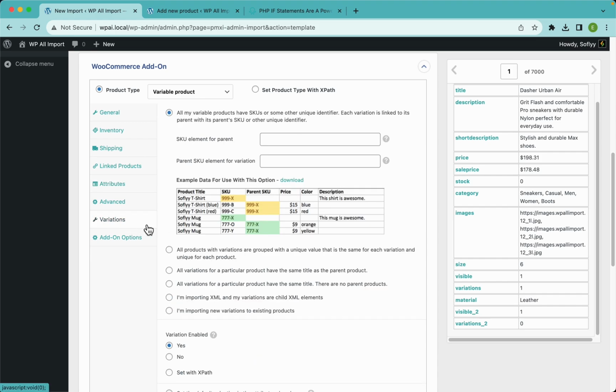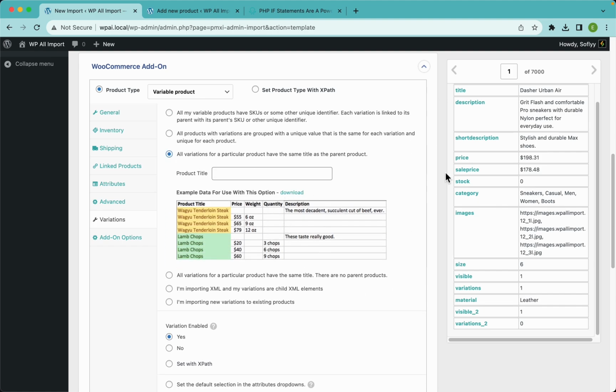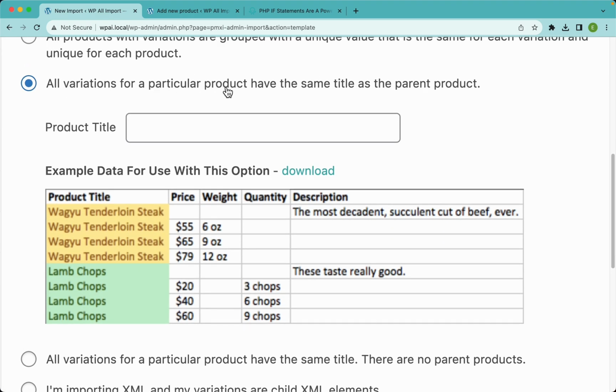Now, the way we do this is here on the variations tab, and we need to read very carefully all of these options, because these options will present us with a scenario, and in this scenario is described a file structure. Now let's take this one for example. We have all variations for a particular product have the same title as a parent product. So you can see that in the example image below, we have the parent product, which is these first ones, and below that are some variations. Now these variations share the same title as the parent product. So if your file structure looks like this, then you can use this option to import your variable products.